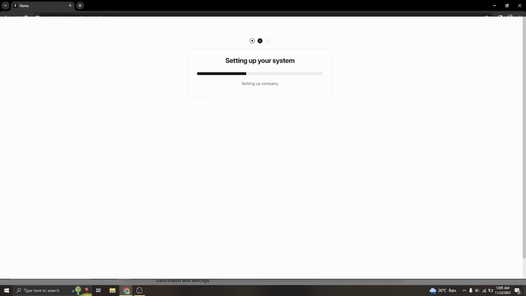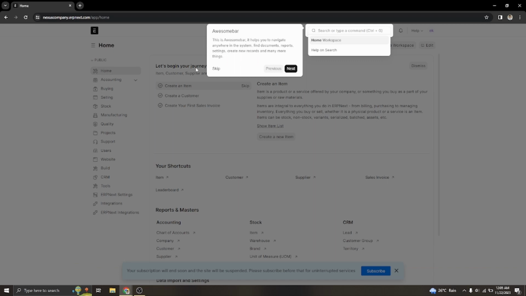However, after that, you will go to the main page of ERP Next. Just like I said before, it has a friendly user interface. You don't have to worry about having technical expertise. You don't have to ask for IT help. In this part here, you will have an awesome bar, or a search bar, which helps you navigate anywhere in the system, find documents, reports, settings, and create new records and more.